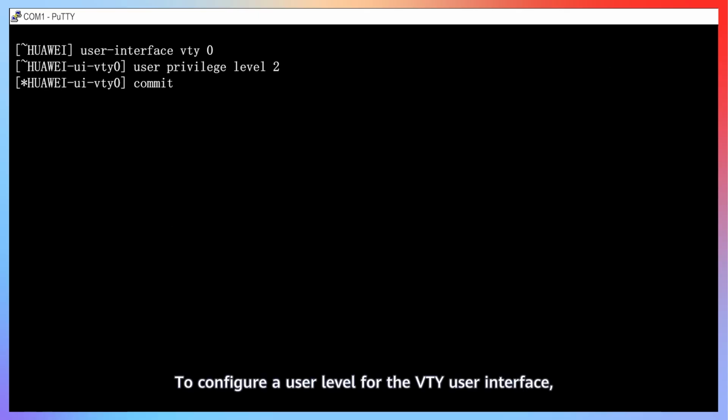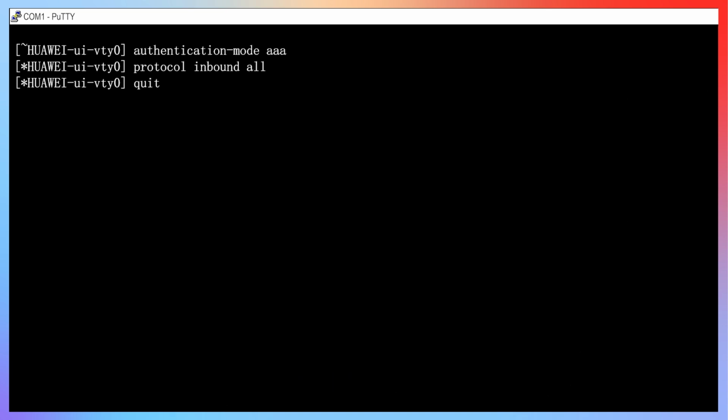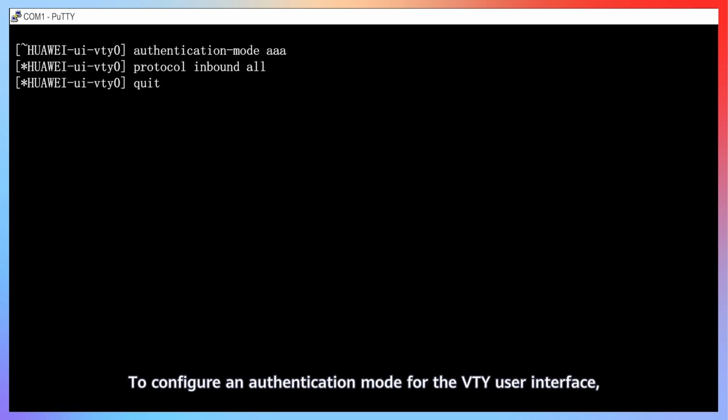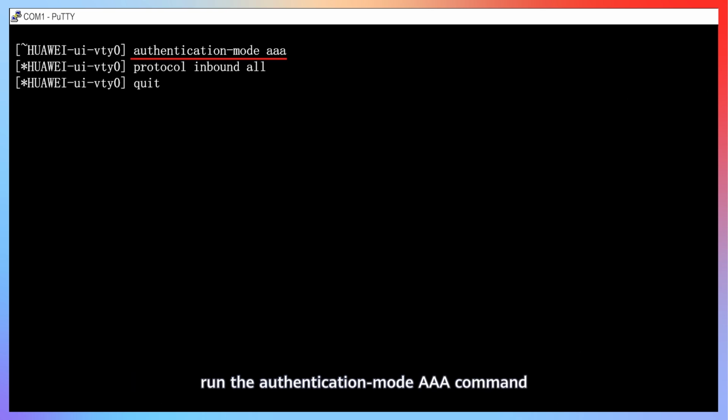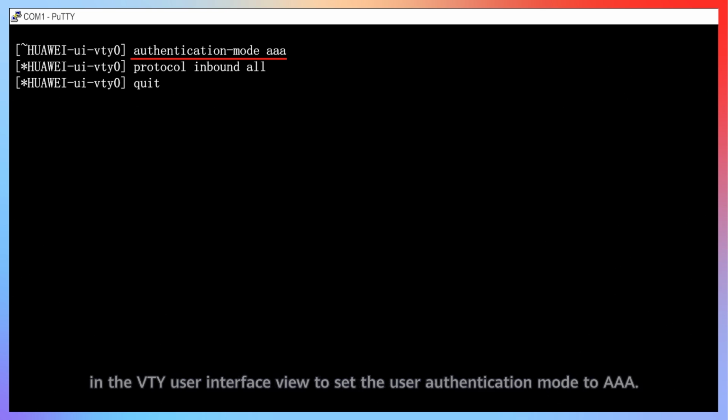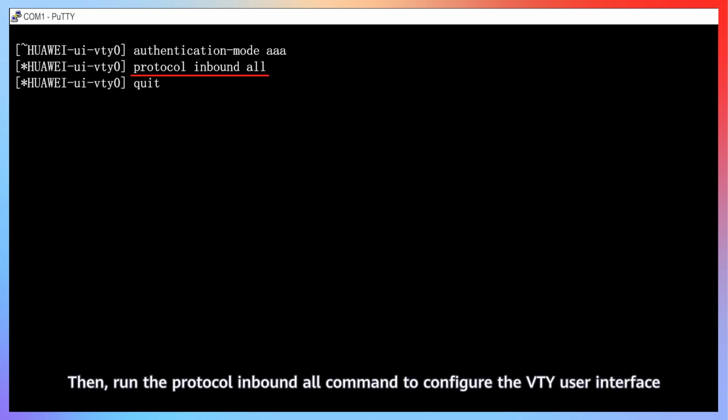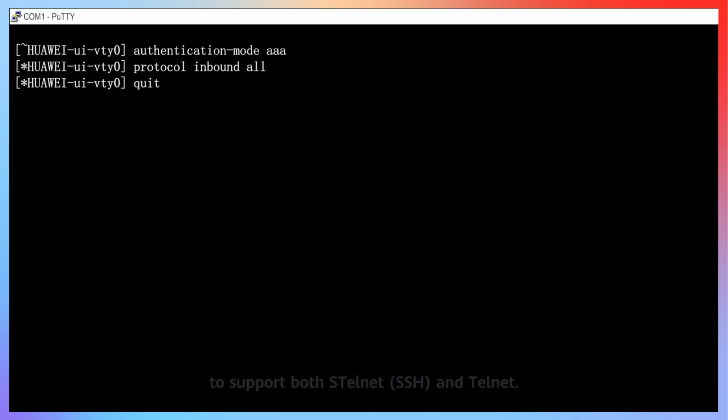To configure a user level for the VTY user interface, enter the VTY user interface view, run the user privilege level command to set a user level, and then commit the configuration. To configure an authentication mode for the VTY user interface, run the authentication-mode aaa command in the VTY user interface view to set the user authentication mode to AAA. Then, run the protocol inbound all command to configure the VTY user interface to support both Telnet and SSH.